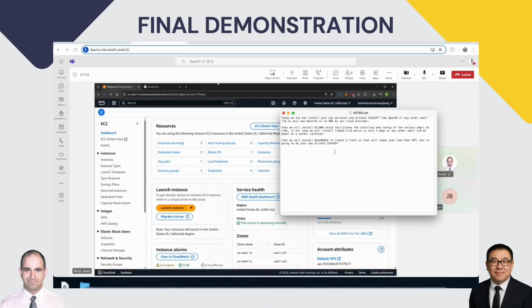Hi class, today we're going to install your own personal and private ChatGPT-like OpenAI model or any other small LLM on your own machine or on AWS as a cloud provider. Then we will install Ollama, which facilitates the installation of running one of various small AI LLMs.